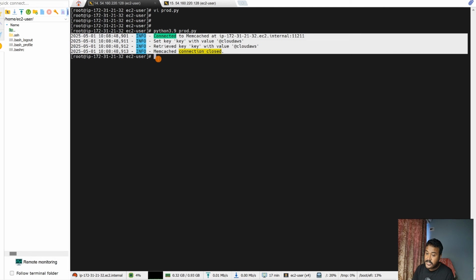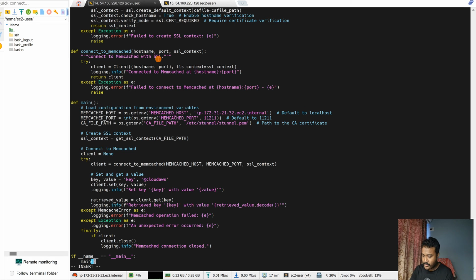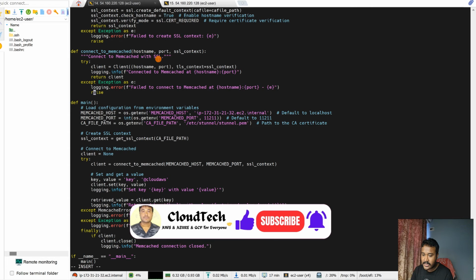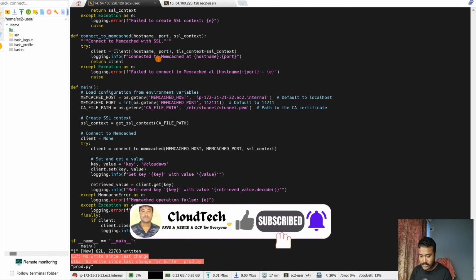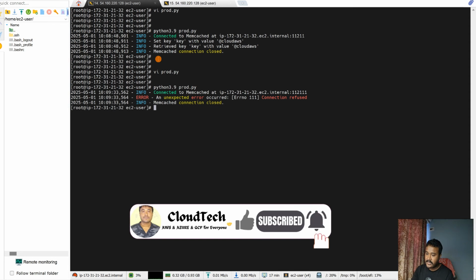But how do we specify it if something is wrong? So let me show you that also. Suppose I am giving the wrong port number. Whatever try catch we are using, is it working or not, how can we validate it? Then this should not work, right? It should throw an exception. So let us see whether it is throwing an exception or not. Yeah, it is throwing the exception, an unexpected error.